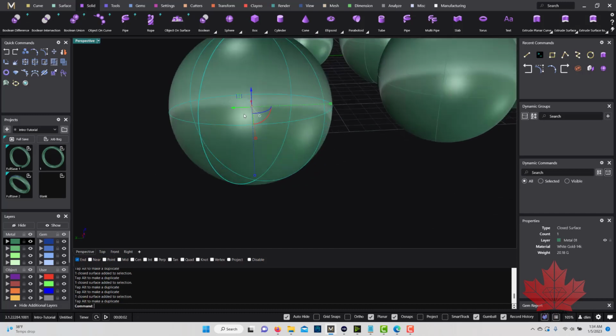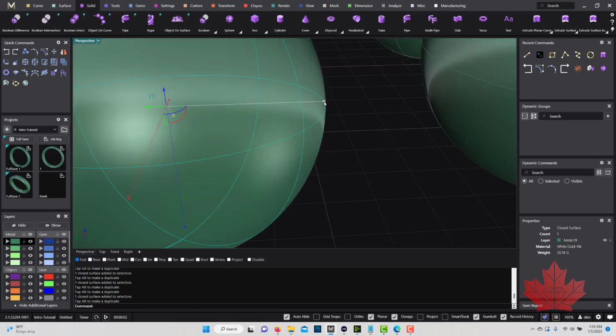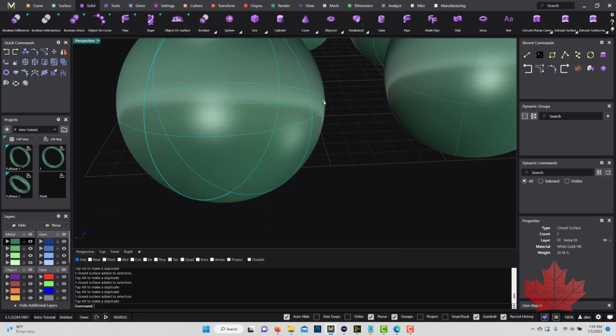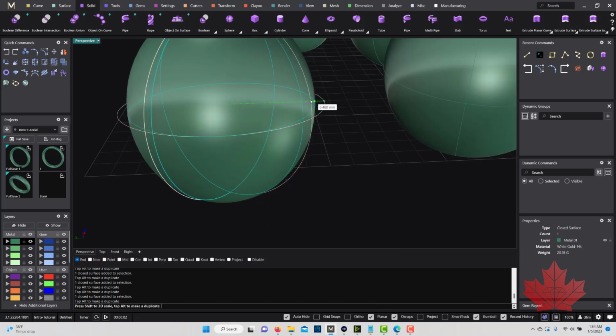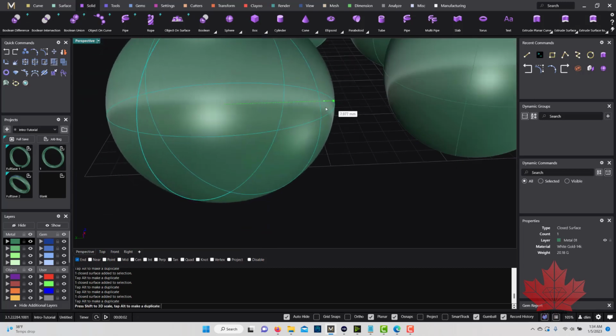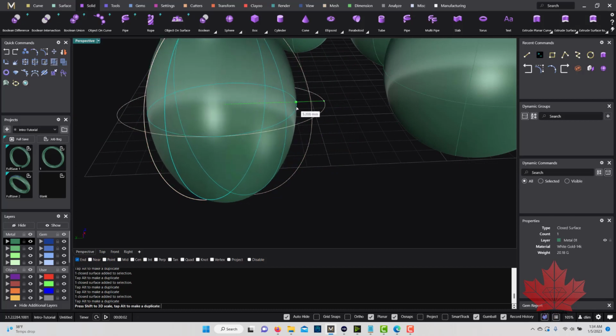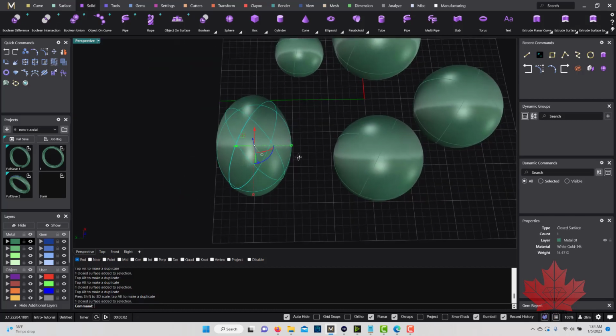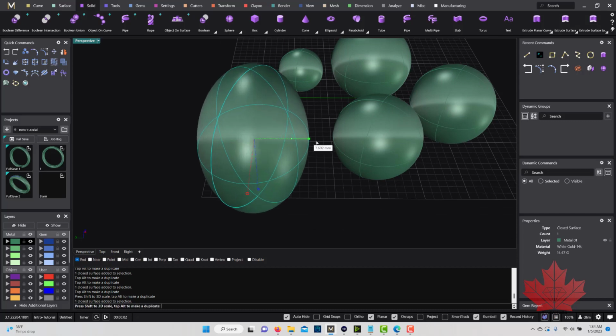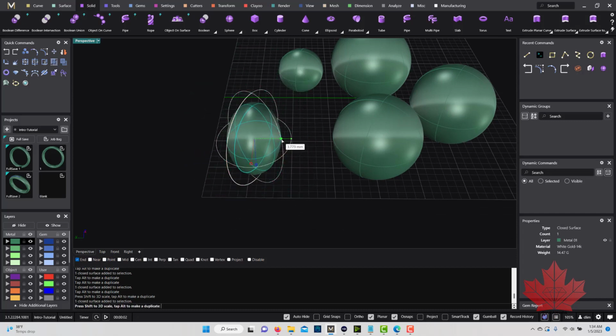And on the opposite side of the arrow, we have this dotted line which ends at a blue box. If I grab that blue box and drag it, it allows me to scale in 1D. If I hold shift, I can scale in 3 dimensions.